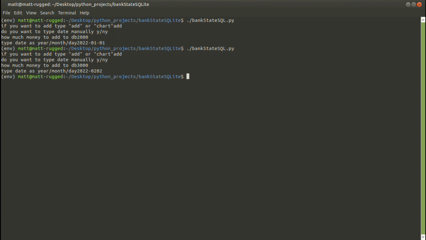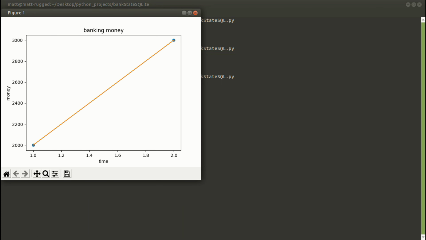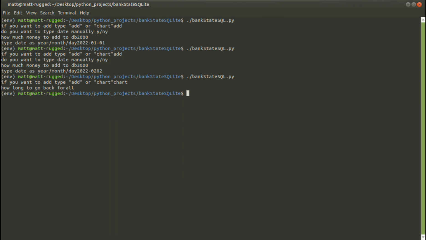I did that wrong, but we'll see. In fact, I'm curious if this will throw an error or not, since I put the date in wrong. Chart all. All right, well, it doesn't throw an error, so that works well enough for us. That's fine. Obviously you saw what happened, but let's just do a few more. Why not? Add a few more data points.